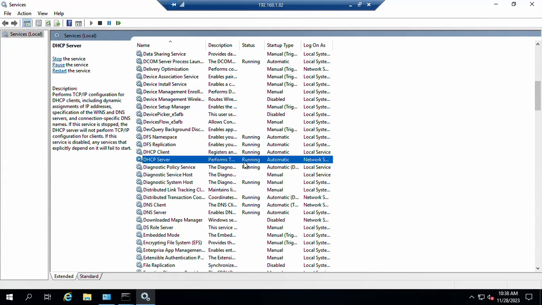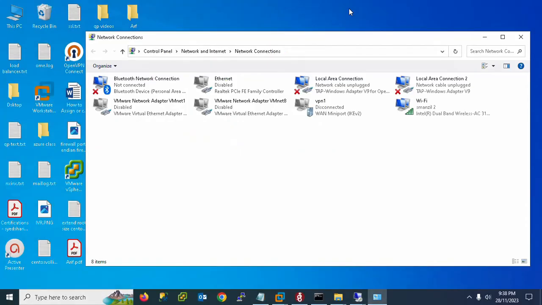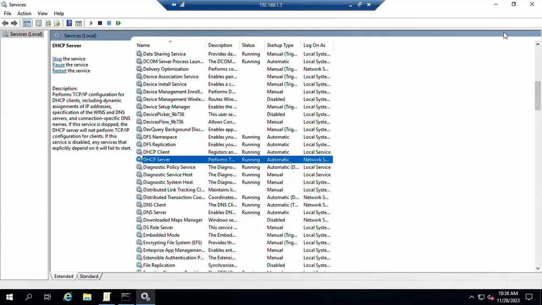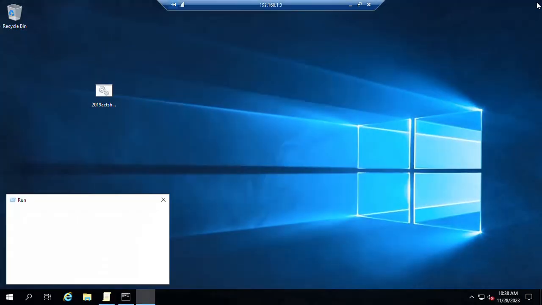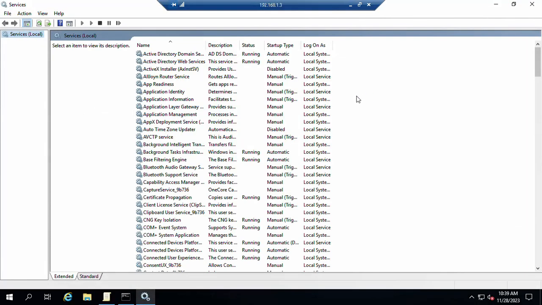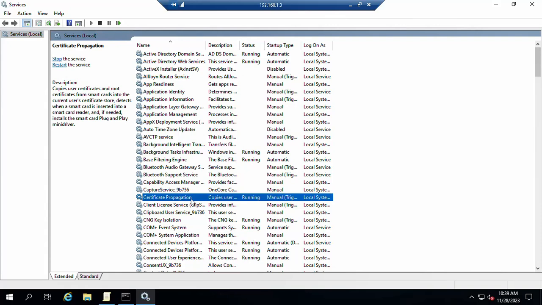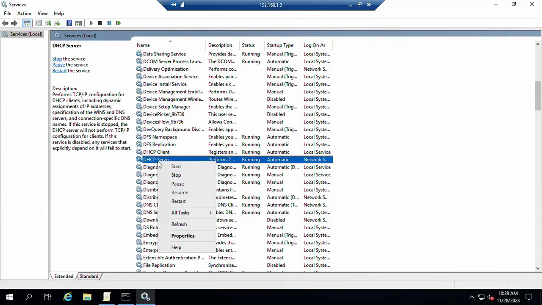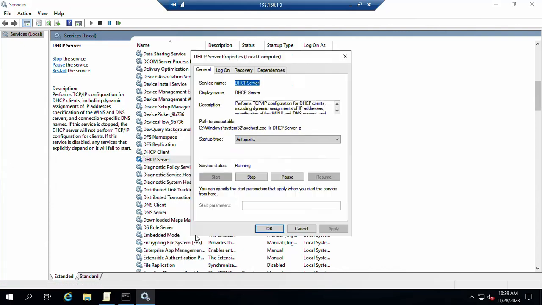Now if we still have the problem, I will jump to my domain controller. Go to the domain controller and press the Windows and R keys together again and type services.msc. Go to DHCP and check the status. First you need to check the properties. Is it running? Yes, it's running.